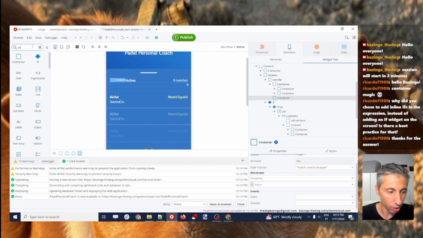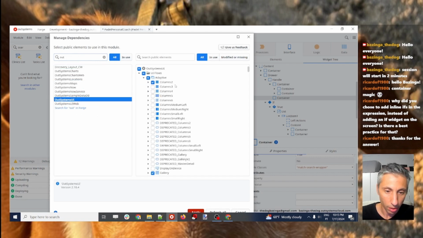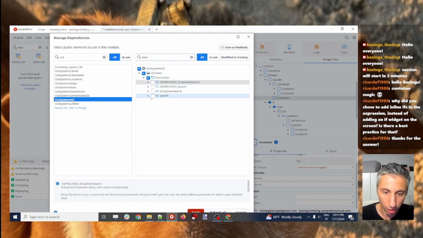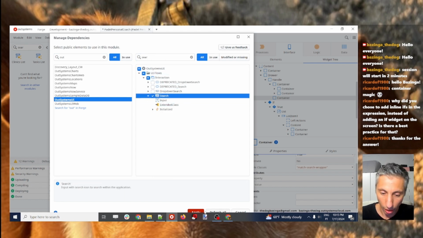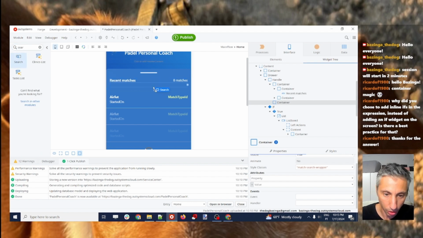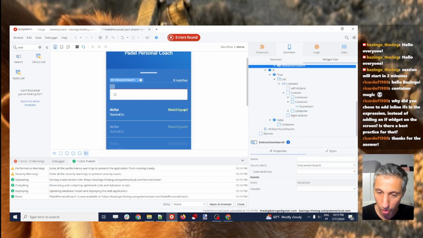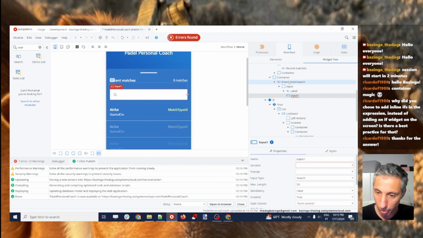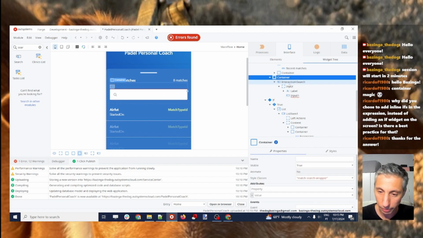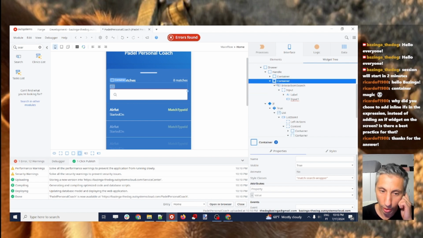And what I'm going to use is the search. Well, it's not referenced. Let me reference it really quick here from OutSystems UI. And I'm going to use the search element here. So I'm just going to drag and drop this to here. Let me see if this is where I want it to be. Well, yeah, it's inside the container, and this container is inside. Okay, it's where I want it.